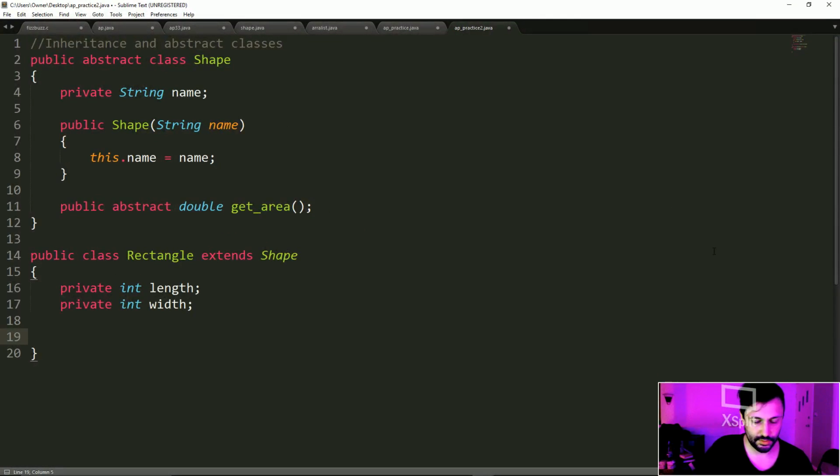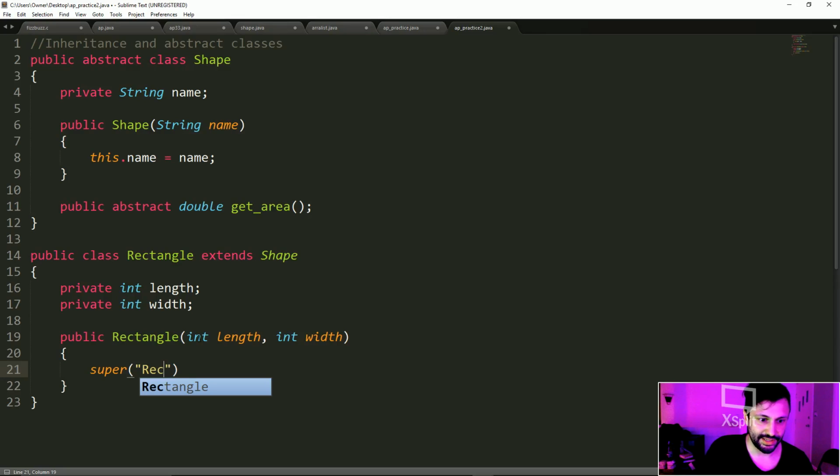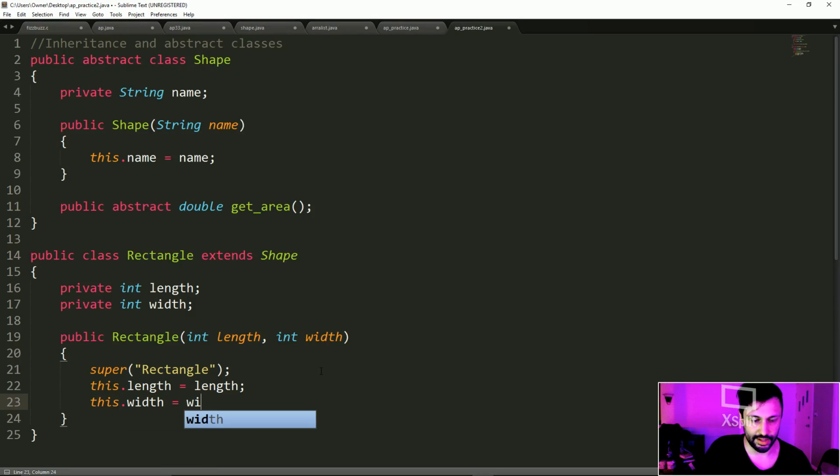And so I'm going to say public Rectangle, and we're going to be passing 3 different parameters into this constructor, even though there are 2 instance variables, because I want to make sure that we get something for name. Actually, we don't need to pass anything because it's going to be called a rectangle anyway. So we'll say int length, int width, and we want to call the super constructor. And to do that, we're going to say super, and then we'll say Rectangle to give this object the name Rectangle. And then we'll say this.length gets length, and then this.width gets width.